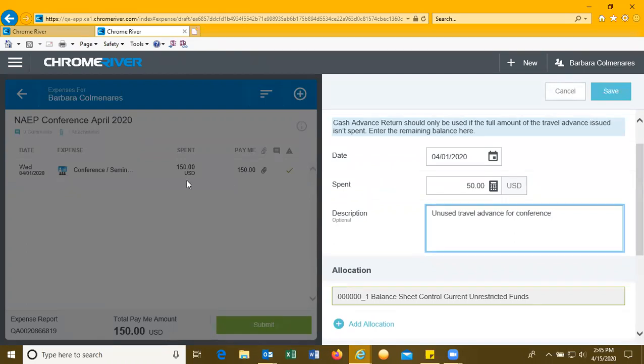So then this would be 150, the negative 200, and with this 50, down here you would have 0. And that's how you would clear out your advance if you didn't spend all of it. Well, the important step, of course, is to reimburse the university the $50, Christian. Right, which you can explain as well.